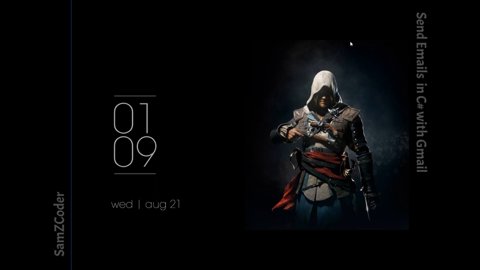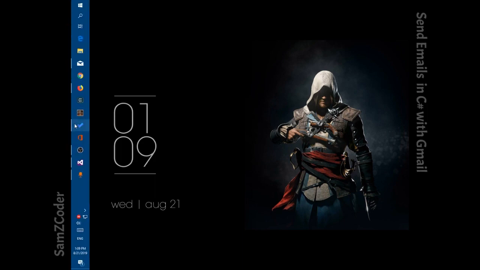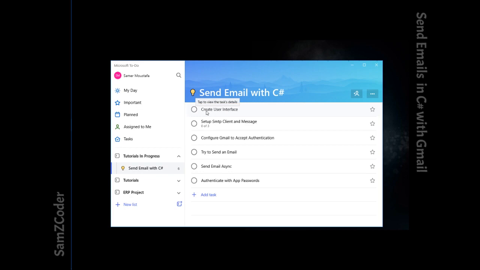So let's get started. First, what we have today to make is a few tasks. Let's check it out. First, we will be making the user interface, then set up our SMTP client in code and message object as well. Then we will be configuring Gmail to accept authentication from our application. After that, we will try to send an email and then update this code to be more responsive and better to work using async sending. And then we'll be authenticating our app with what's called app passwords. It's something new to Google security things.